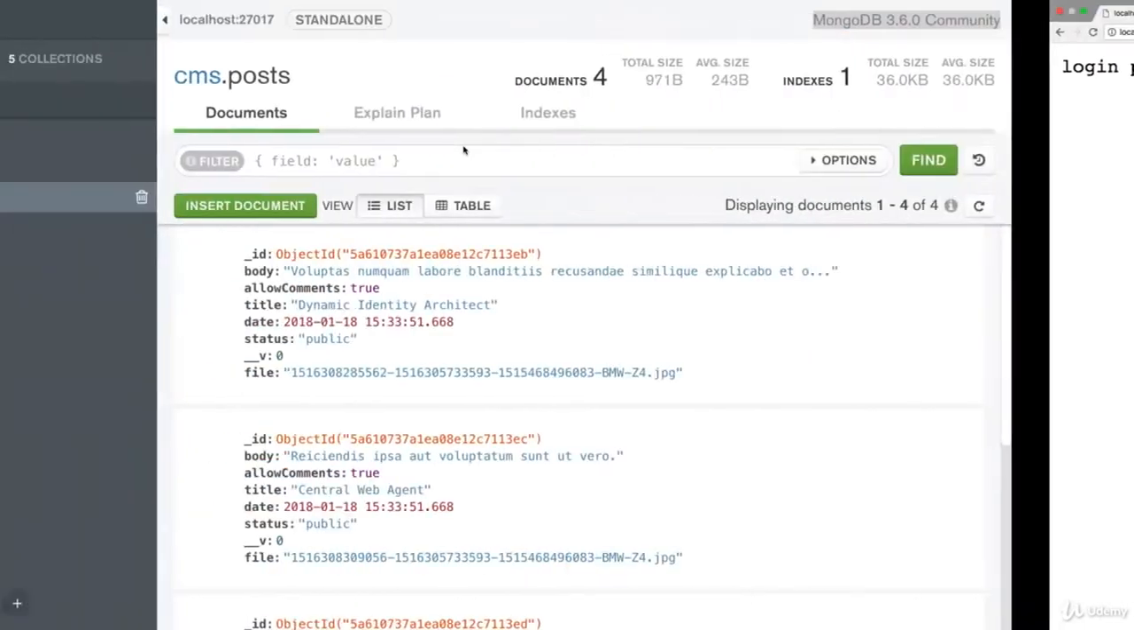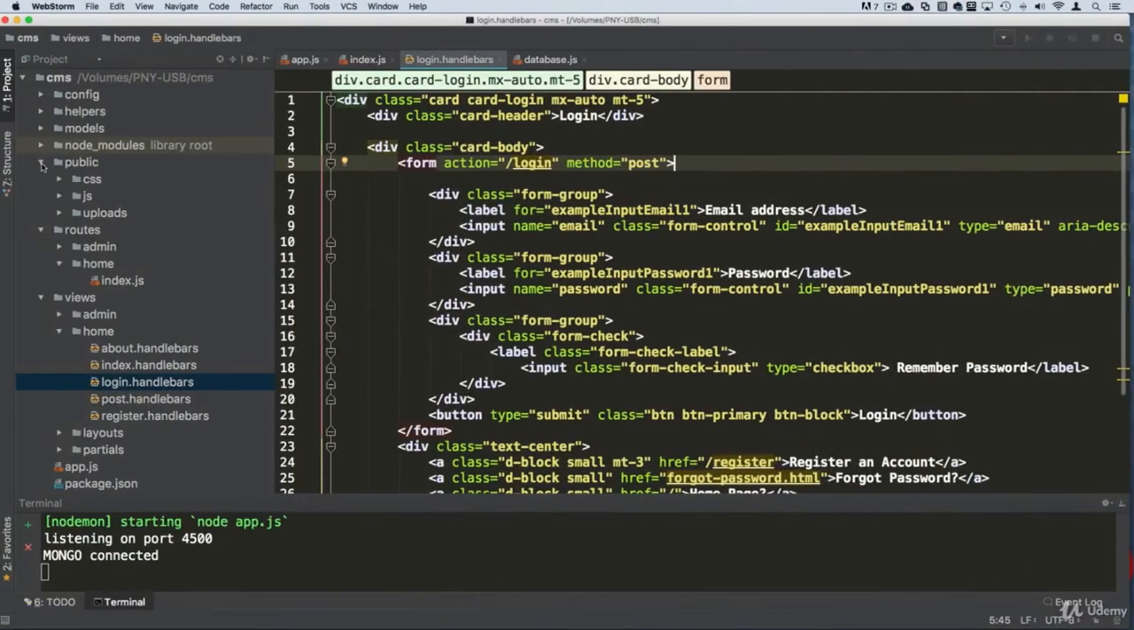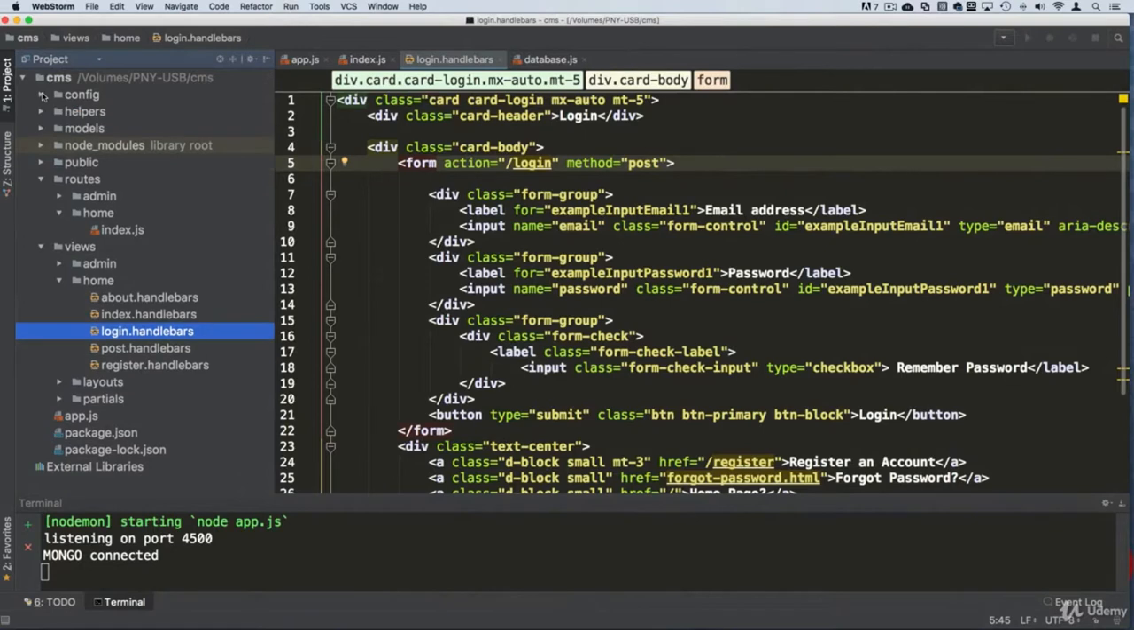We have the database. We're starting to create more configurations outside of our code, so that way everything is more organized. Okay. Perfect. I'll see you in the next lecture, guys. Take care.